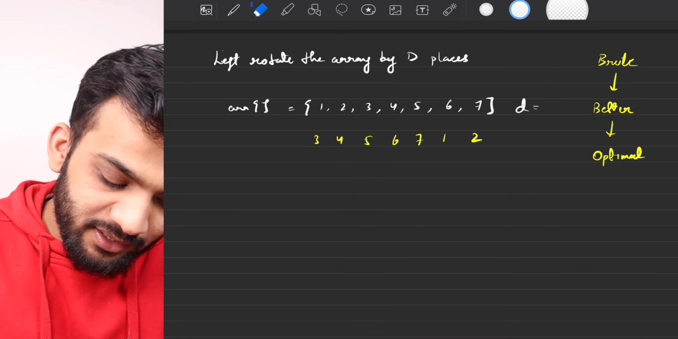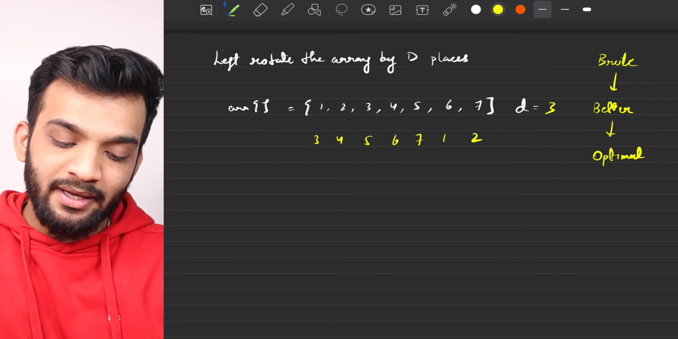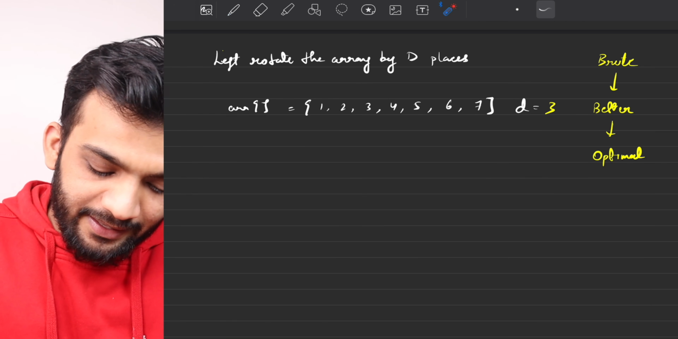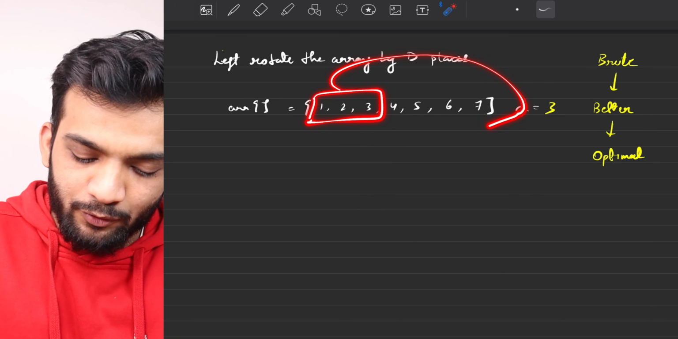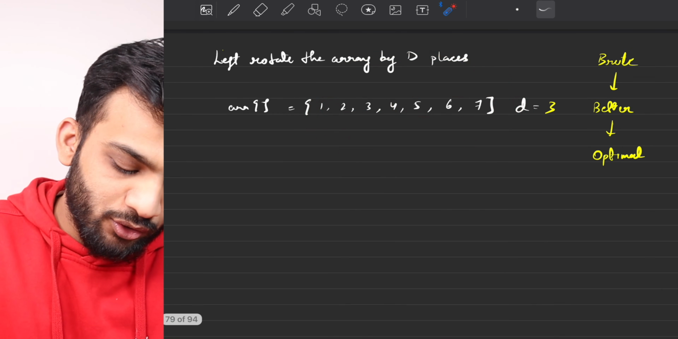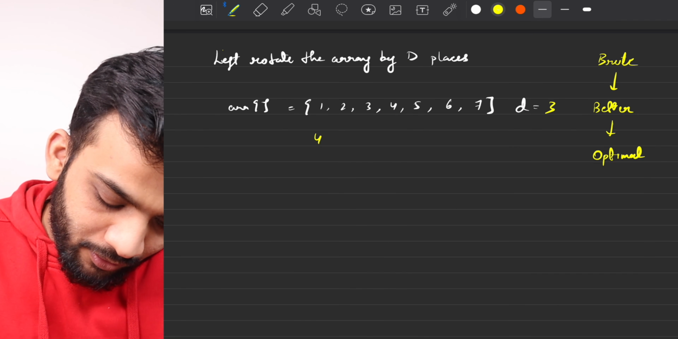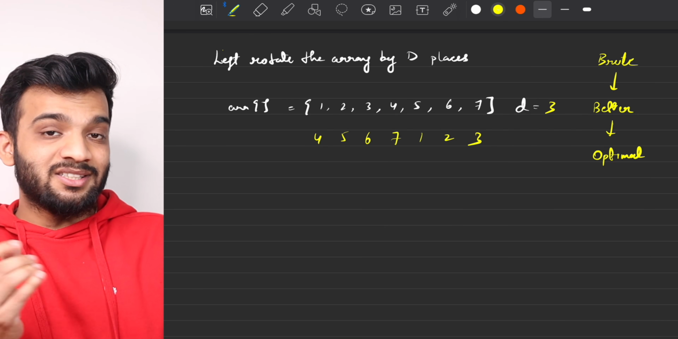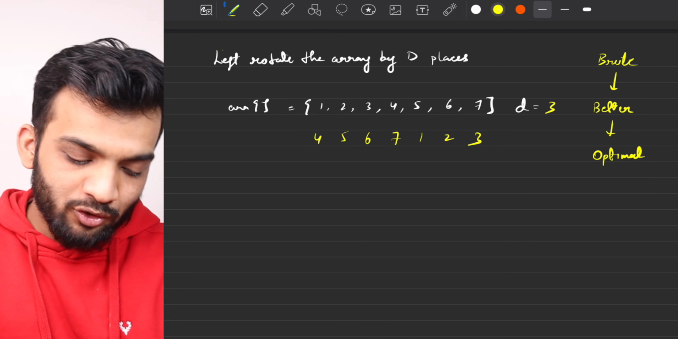D could have been 3. In case of 3, what would have been the answer? In that case, 1, 2, 3 would have been left rotated and they would have been moving by 3 places ahead. So the answer would have been 4, 5, 6, 7, and then 1, 2, 3. So that's the answer for d equal to 3.